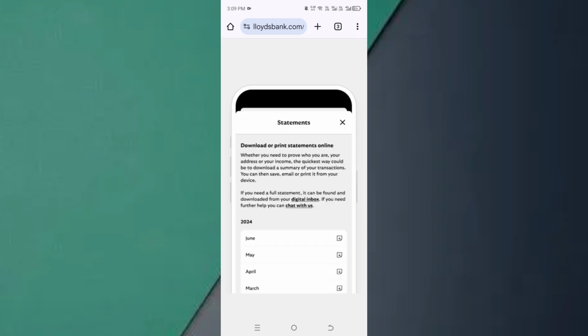So here's how it looks like on their mobile app view. So from here, you can see the list of your bank statements and you can see a download button on the date of the bank statement, and from there you can easily view and download your Lloyds bank statements. So that's pretty much it.